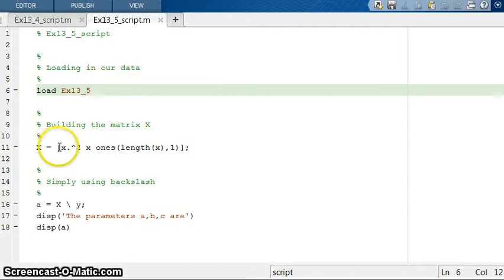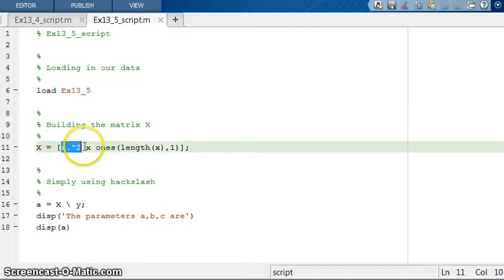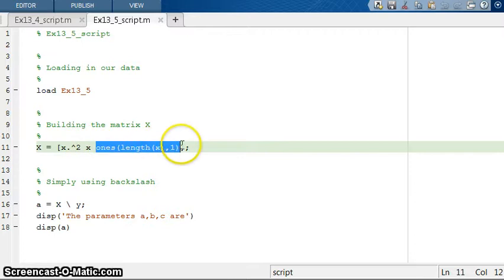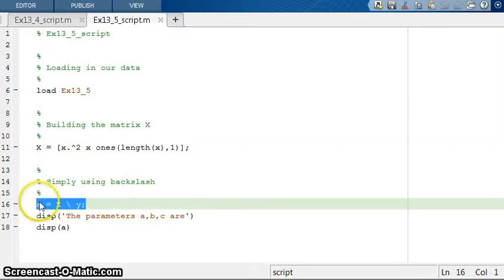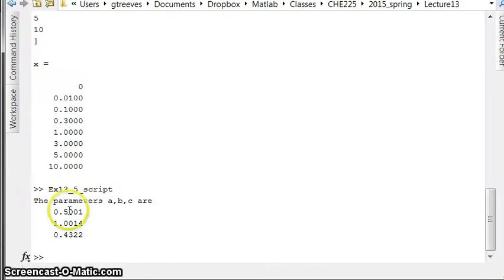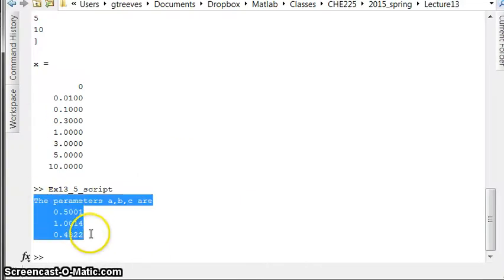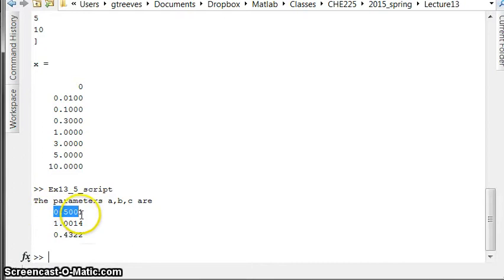Now our matrix of x's, as you've seen, is our column of x squareds, column of x's, and a column of 1's, right? This matrix is 8 rows by 3 columns, so it's not a square matrix, but we can still use the backslash on it and get our set of unknown parameters. If I run that script, what I get is that our parameters a, b, and c are these. You can see that they're pretty close. It was supposed to be 0.5, 1, and 0.5 again, and we got 0.5, 1, and 0.43. So it's pretty close using the linear least squares fit.